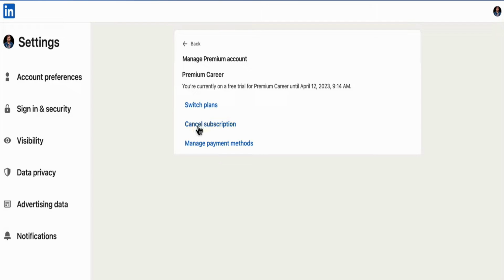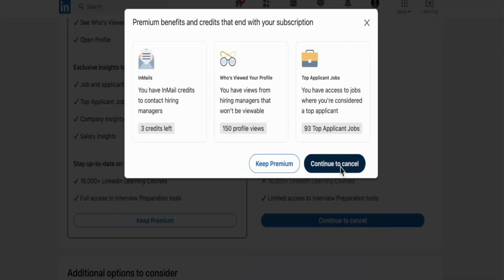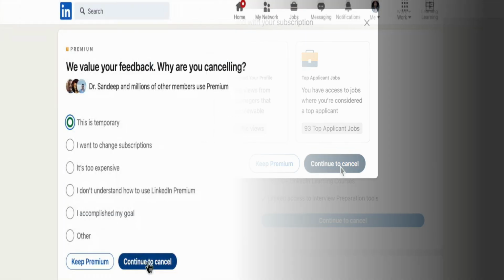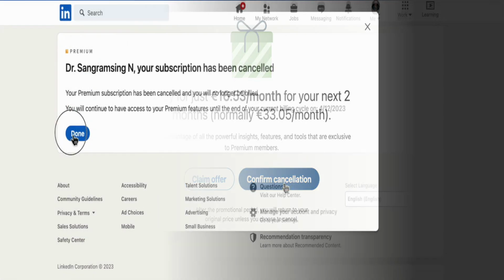Then you will see your current plan details and some offers to continue. Over here, click on Continue to cancel. After that, you may see other benefits listed, but continue the cancellation process. Then confirm the cancellation again. After that, you will see a message saying the subscription has been cancelled.